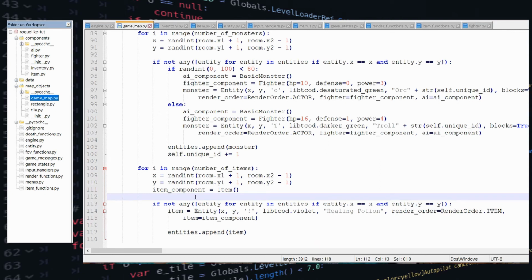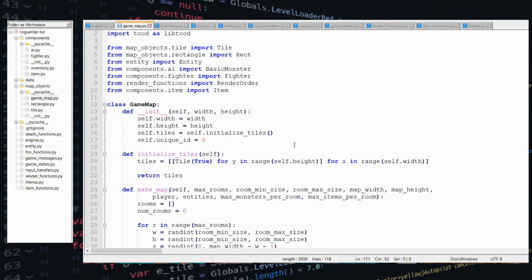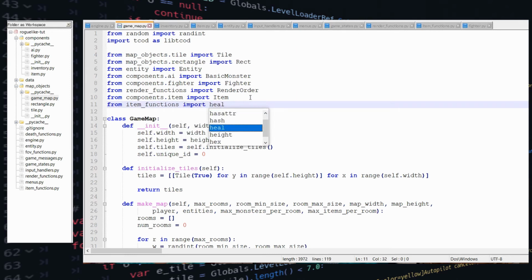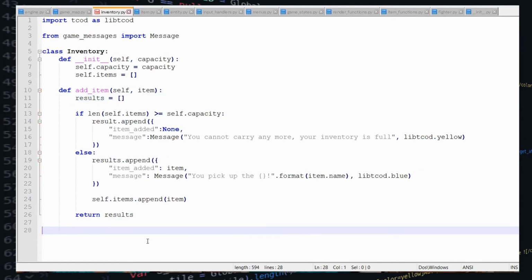And now we need to link the function in our item functions with the new properties we created in the item component. To do this, we're going to go back into the game map's place entity method and link our function with the function pointer property in the item component. And we're going to have to pass it some new initialization parameter to tell it how much heal the potion is going to give you.